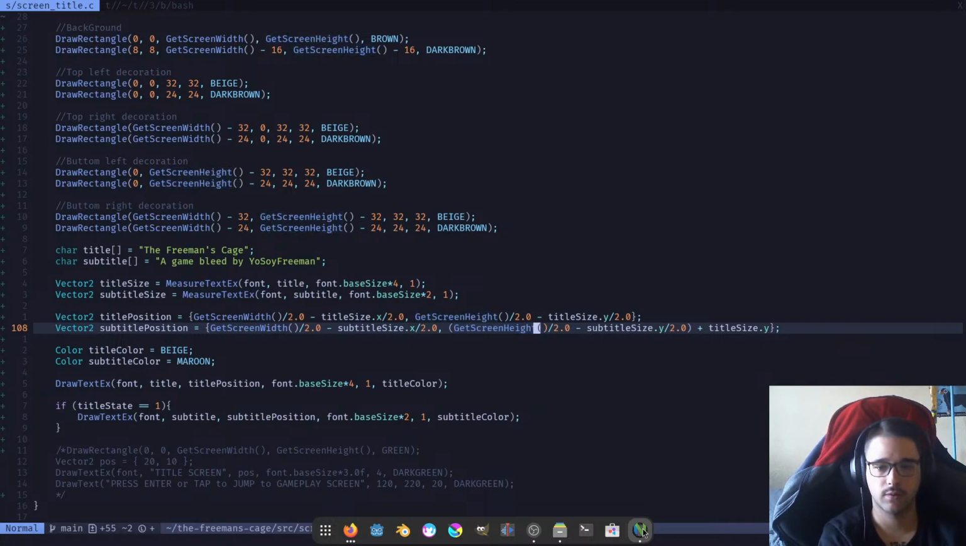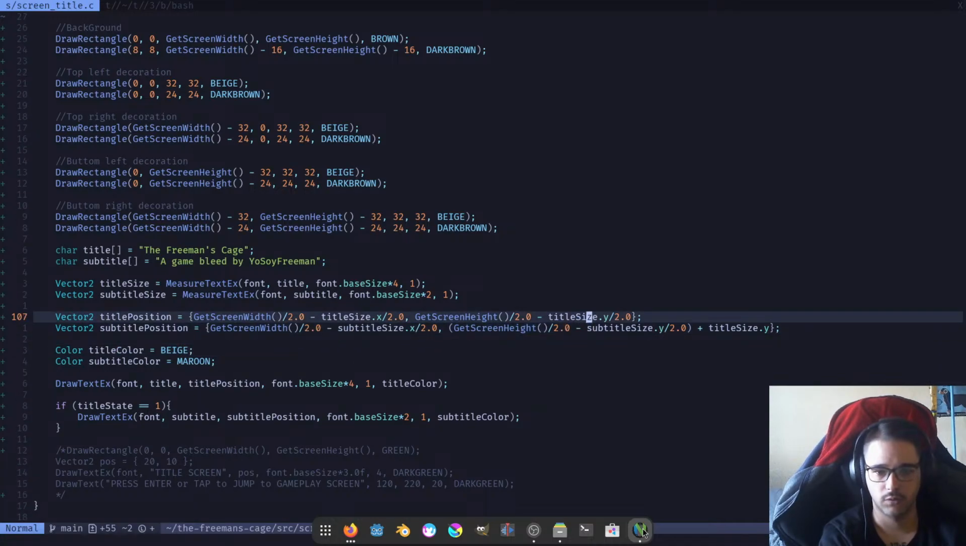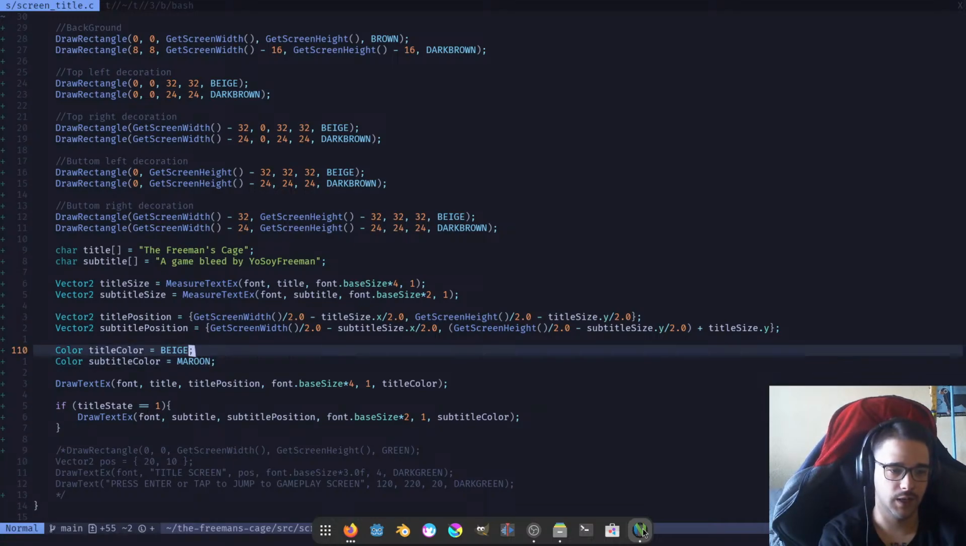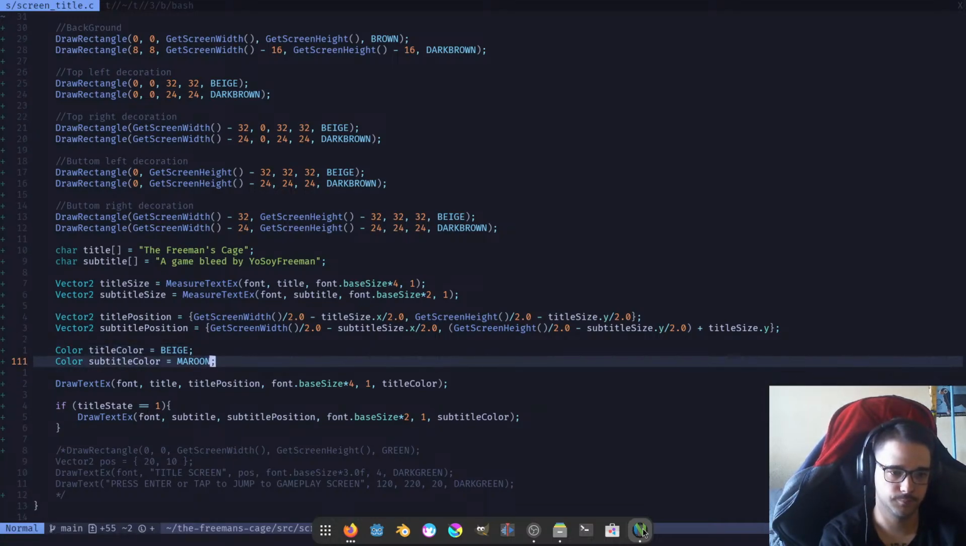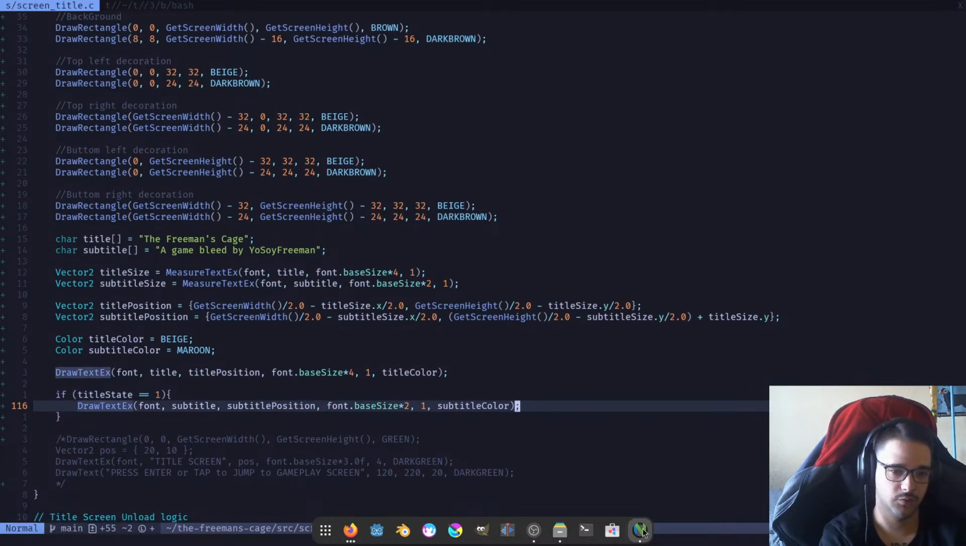But we added here, as you can see, we're just subtracting the vertical size of the main title. So that's how you make a subtitle, obviously. And then I have a couple of variables for the color, and then I just draw the text, and then I have this little title state, and if it's 1, it's going to draw the subtitle.